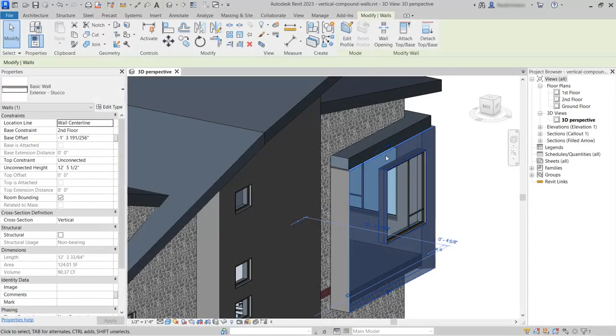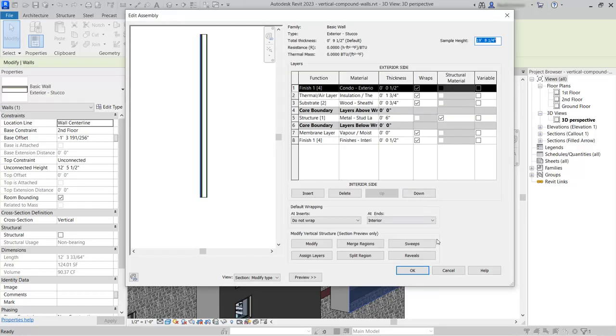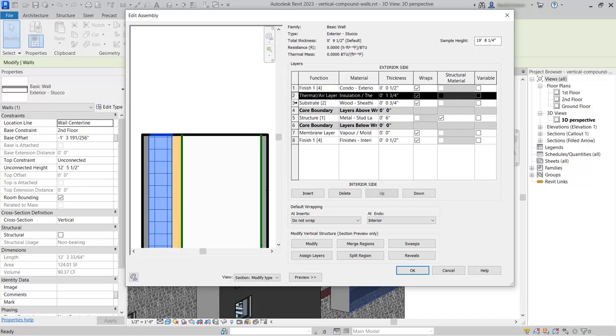So in order to do this, with one of the walls selected, we'll click Edit Type from the top of the properties. And then we need to access the assembly again, so we'll choose Edit next to the structure parameter. And we can see we have the finish layers here, and our preview is still in section view, so we'll choose Zoom in Region to zoom into the very top of the wall.